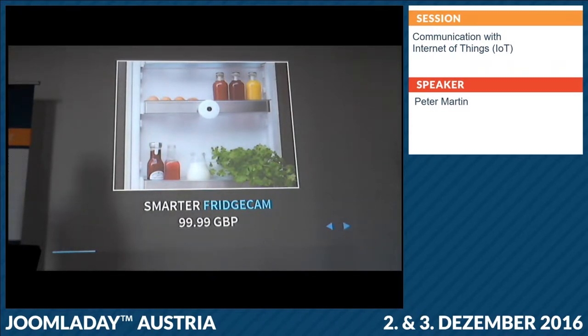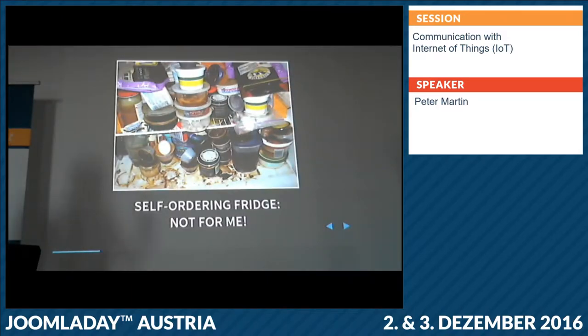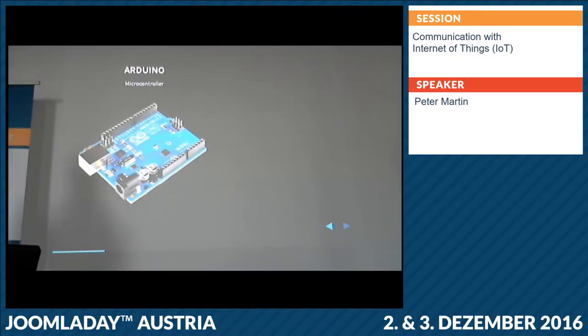If you are in a store, you can use this device to look in your refrigerator and see if you're out of milk or something like that. Actually, I don't like this kind of stuff. So, not for me. What I think is good for the Internet of Things is this device. It's the Arduino. Who knows Arduino?